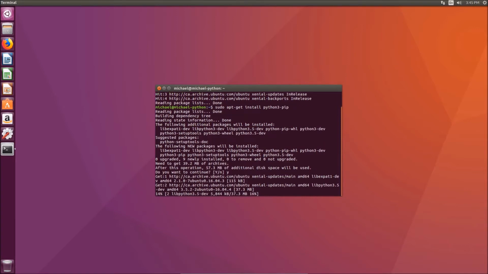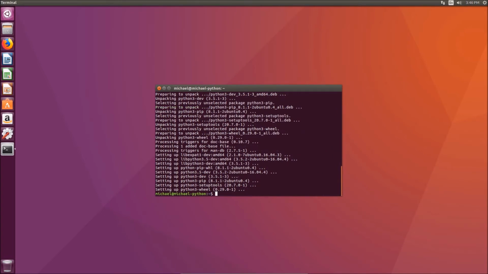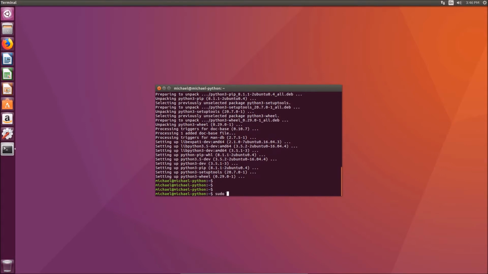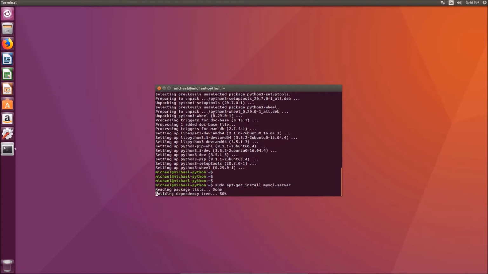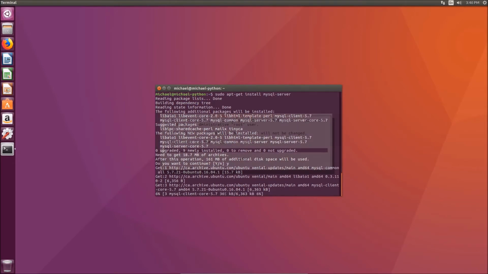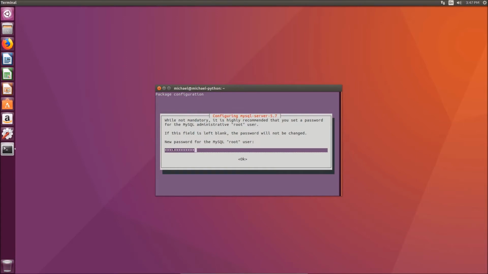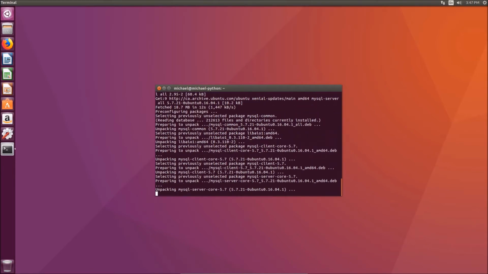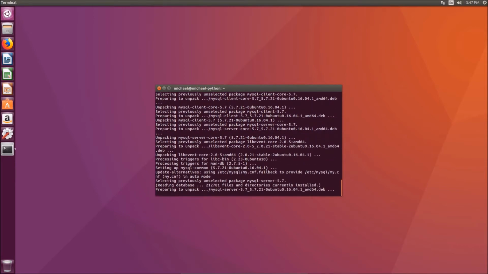We need this package installer to install modules for Python. Okay, so pip has been installed. Now we're going to install the MySQL server. So we say sudo apt-get install mysql-server. This will also install the client on your machine. Say yes. New password for the MySQL root user. So we're going to use a password. MySQL is just finishing, and then we'll secure the installation of MySQL.